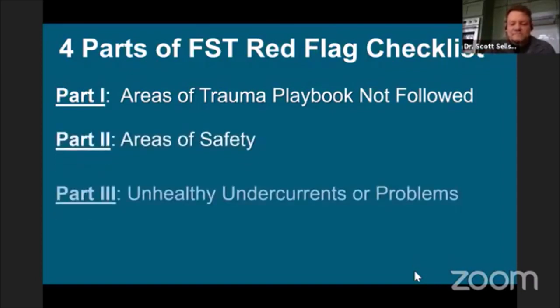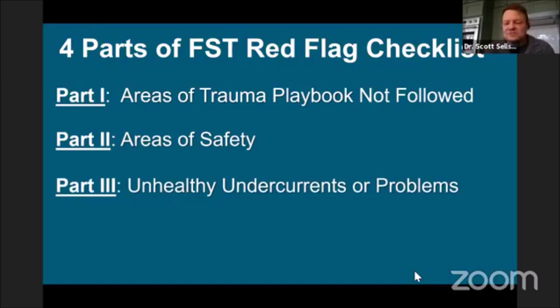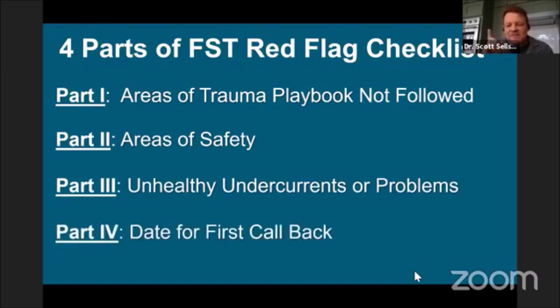Areas of safety, unhealthy undercurrents, which is the DNA of this model, which I'll talk about in a second. This is a bonus. First callback. Now, hold your thought on this one. I'm going to come back to this because this is literally a game changer. I'm so excited. I can't wait to tell you, but I'm going to hold off for just a second.